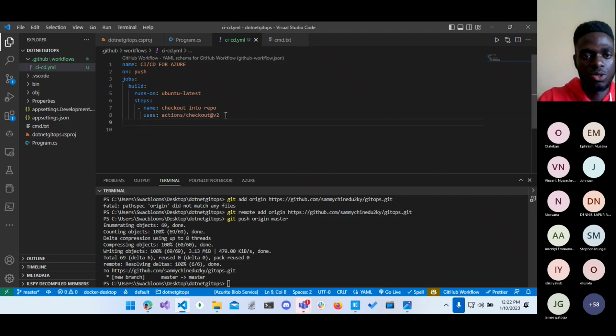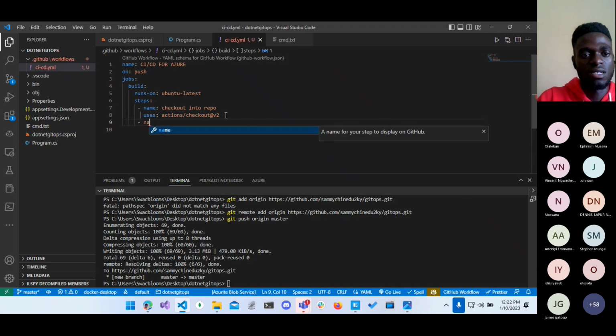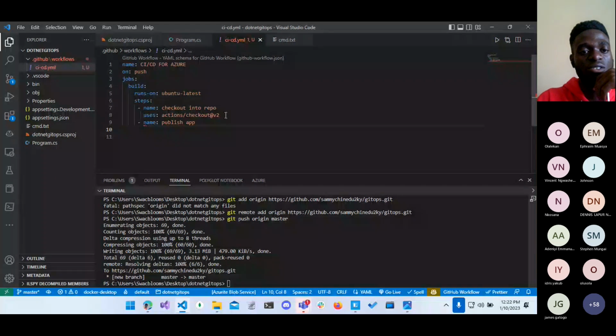So after checking out the repository, the next step is to publish the application. I'll say publish app. Then you could also specify the kind of .NET environment and version that you want to be available. But I'm confident that the latest version of Ubuntu on the GitHub runner actually has the dependencies I need to execute my application. So that's why I'm not bothered about that.